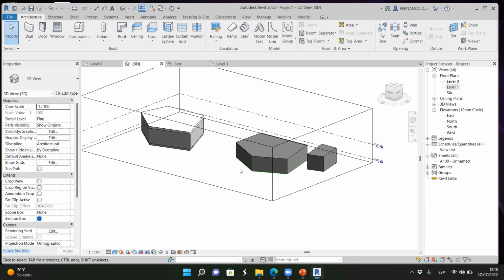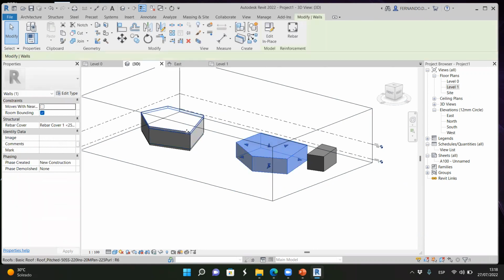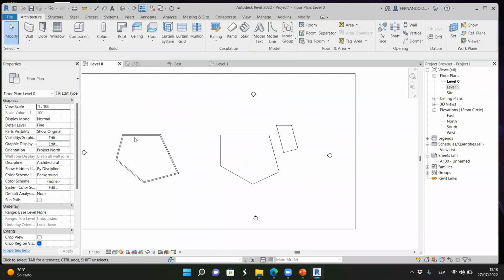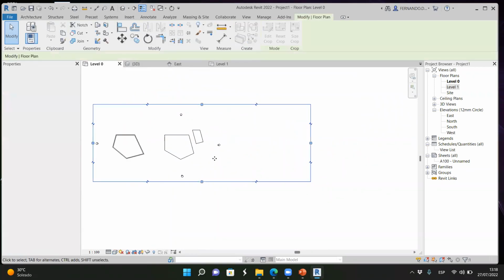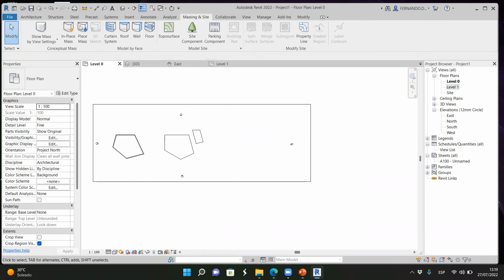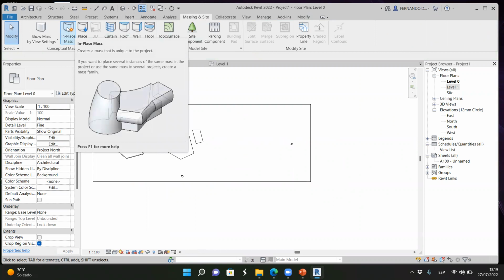Well, I told you that there were two ways to create a volume. We can do this with a solid volume, or we can create this out of elements, floors, walls, and roofs. There is a third way. So on level 0, I'm going to extend the crop region and the elevation mark. We can use this massing and site. If we use this option, we have the in-place mass.